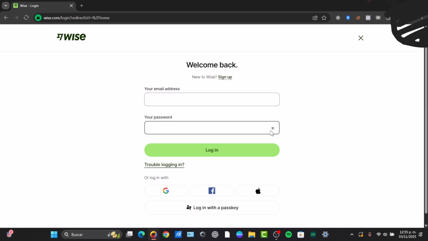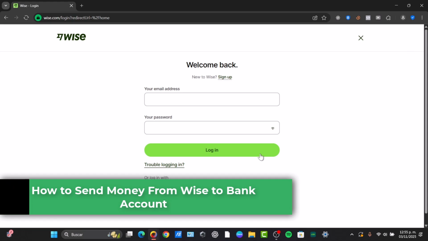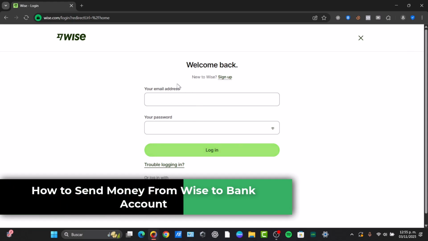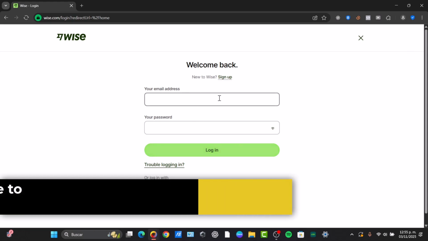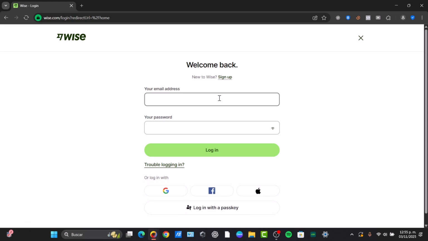Today I'm going to show you the very easy way how to get started. If you want to get your money from Wise and send it directly to your traditional banking account, this video will show you the exact steps to initiate a transfer and send the funds directly from your Wise balance to an external bank account worldwide.